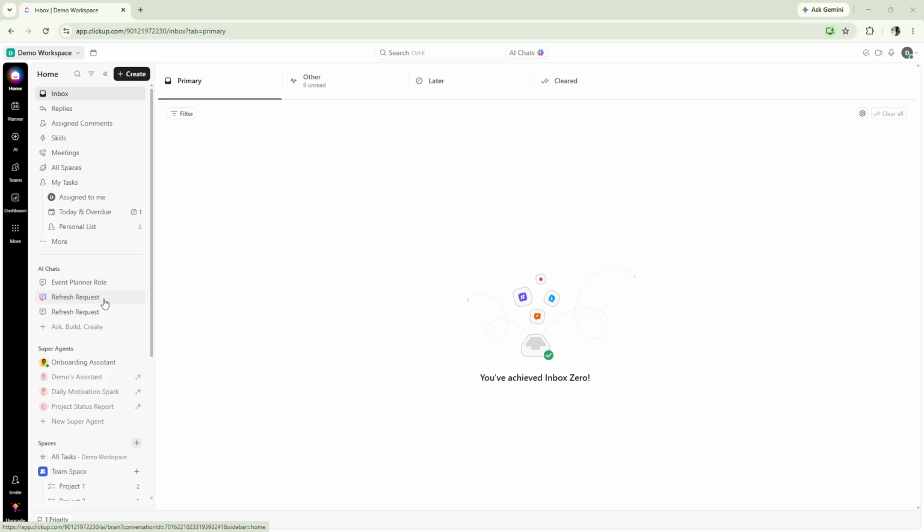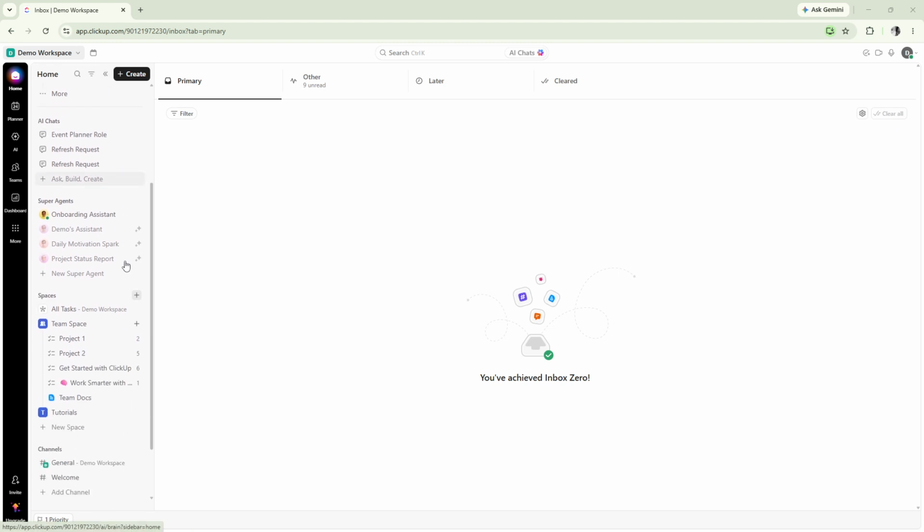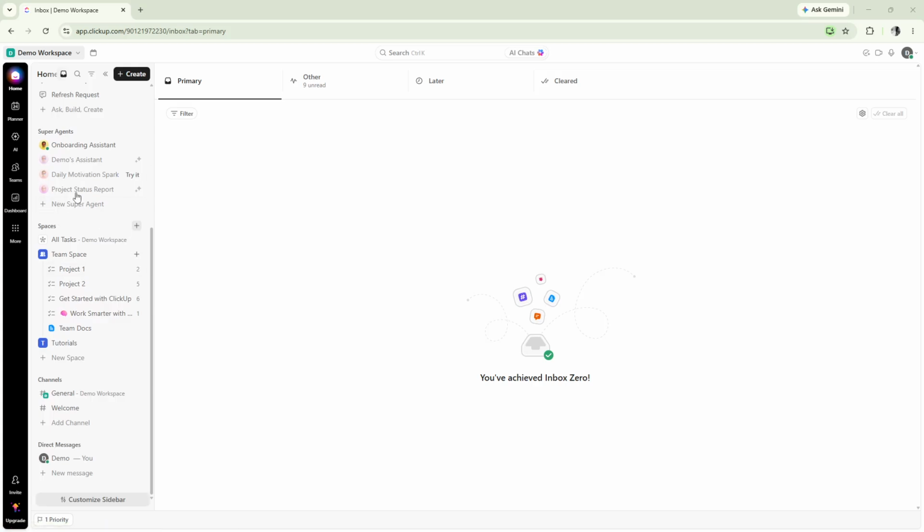To begin, make sure you're on the main ClickUp homepage. From here, look over to the left-hand sidebar and find the Direct Messages section. This is the area where your one-on-one conversations live, so once you know where it is, it becomes much easier to access private chats whenever you need them.